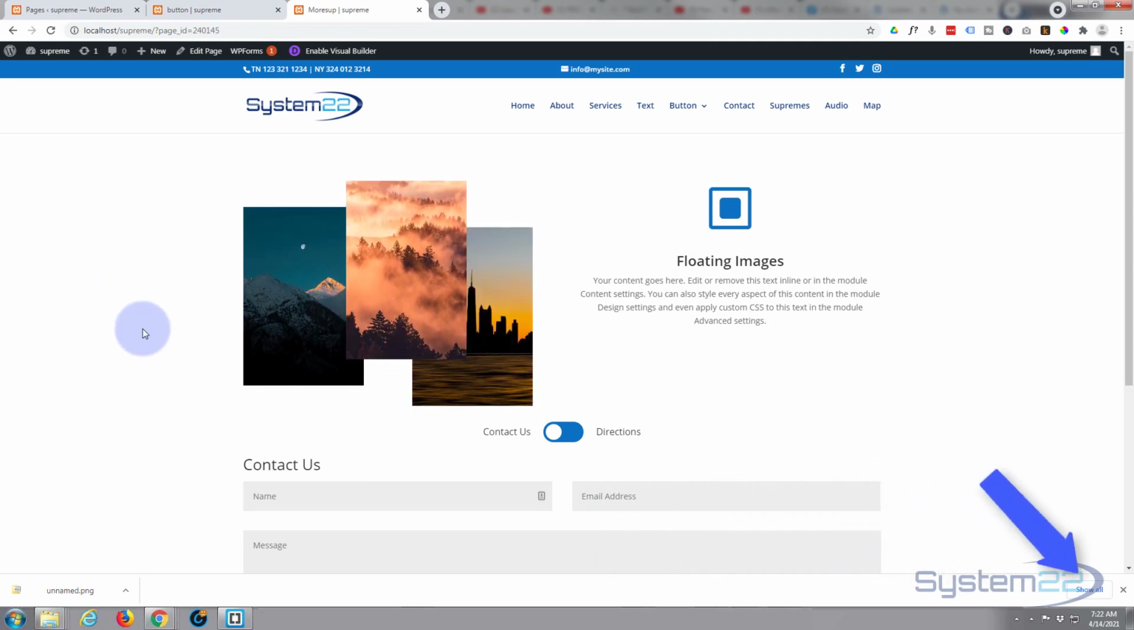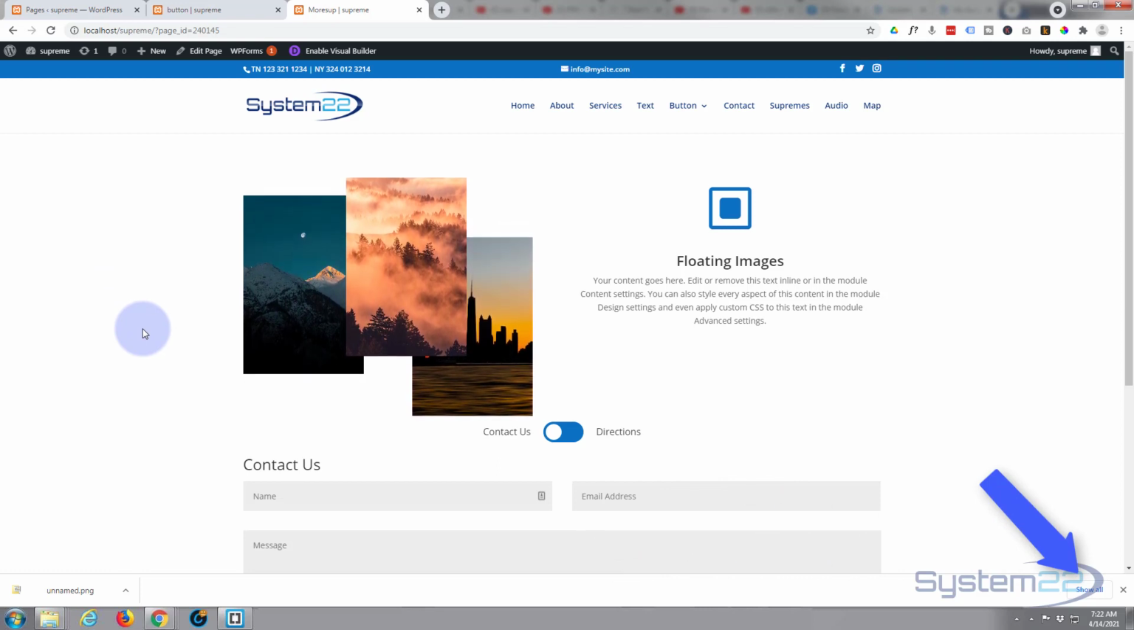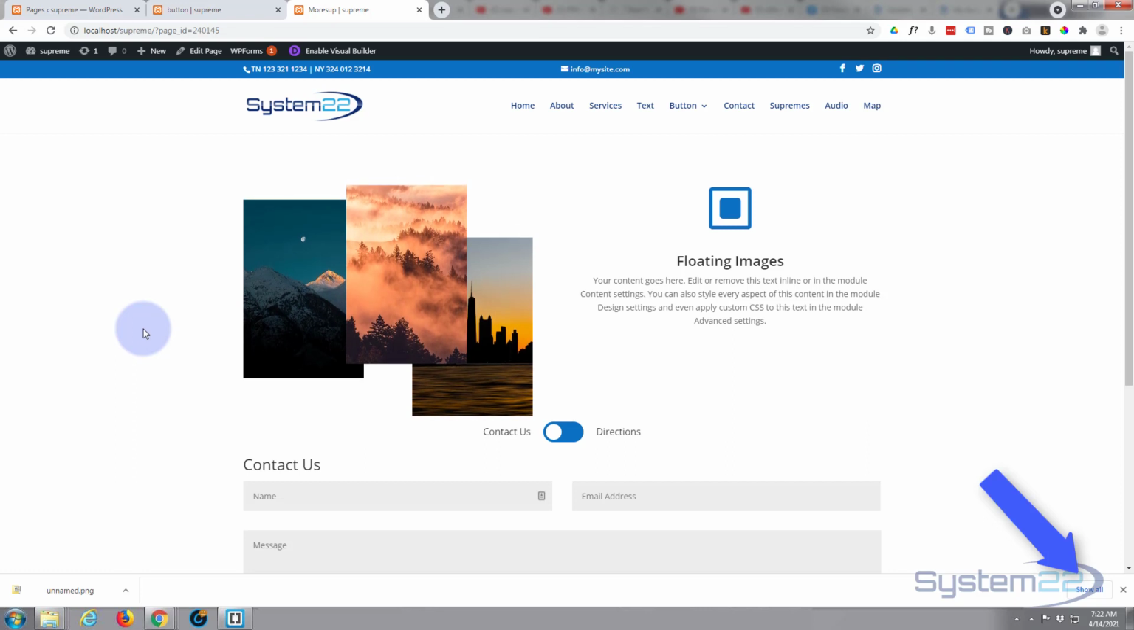So there you go, guys. There's a floating multi-image module from the fantastic Divi Supreme plugin. It really is a great addition to the Divi theme.